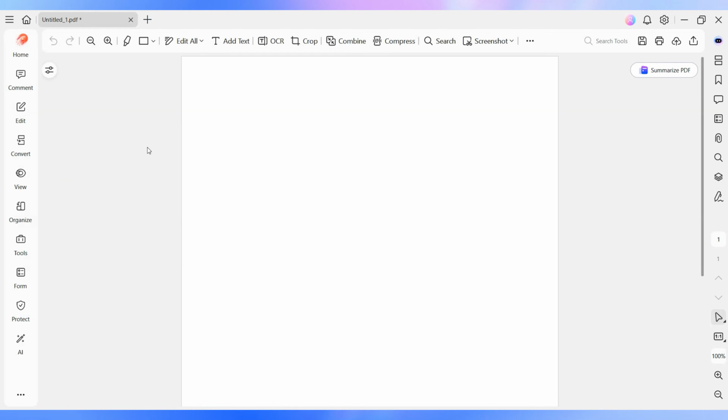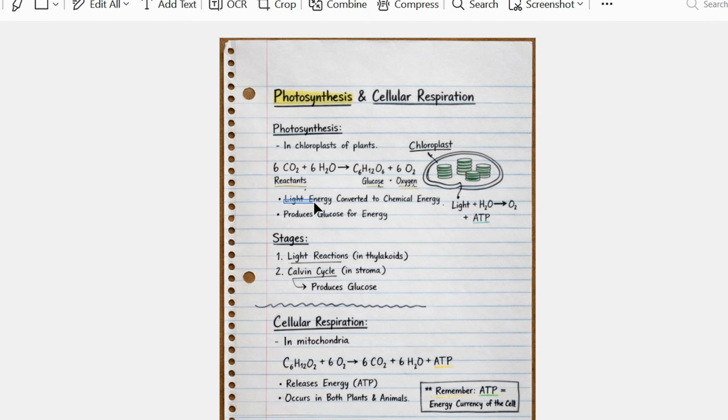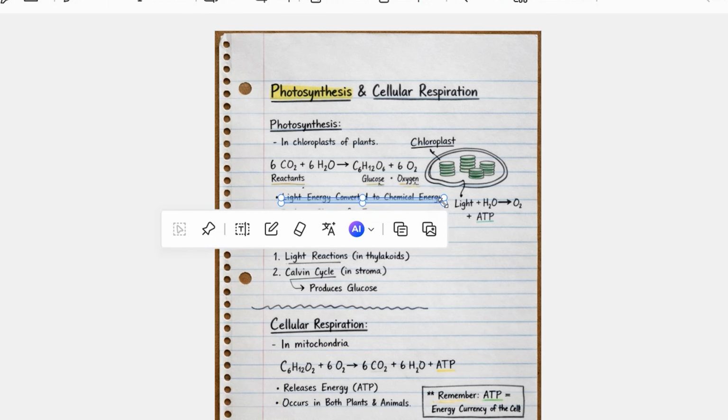First, open PDFelement. Now drag in your lecture notes. This works for scanned PDFs, image-based lecture slides, even photos you took on your phone. If your document is image-based, you'll notice something right away. You can't select the text. That's because it needs OCR, and this is where everything changes.